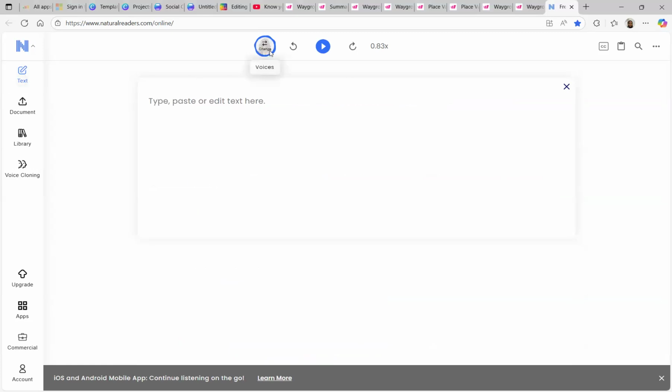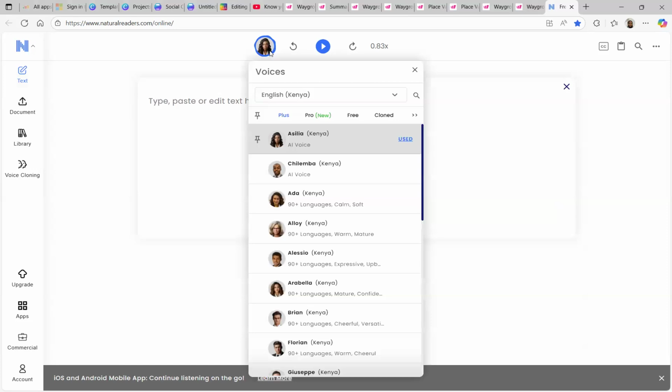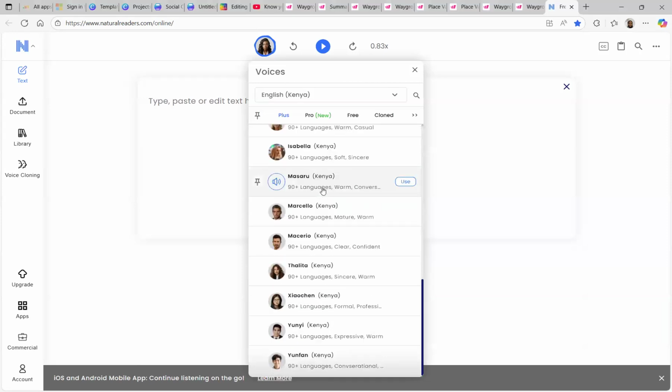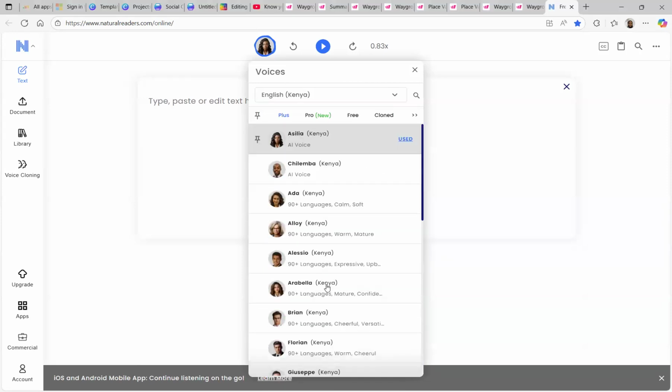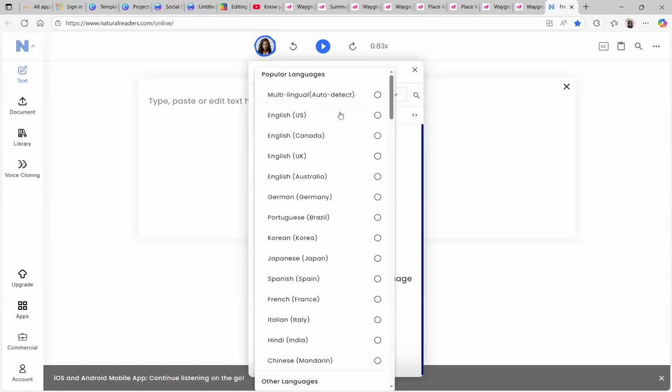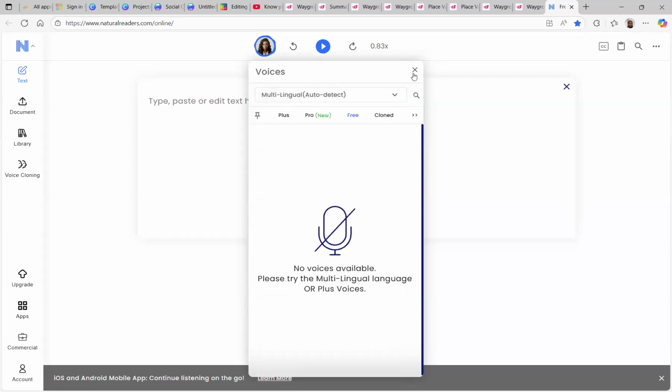So with this one, you're able to, is my screen up now? You're able to select a number of English accents you want for your document. So let's check the free ones. No free. Okay, sorry. Let's try autolingual.